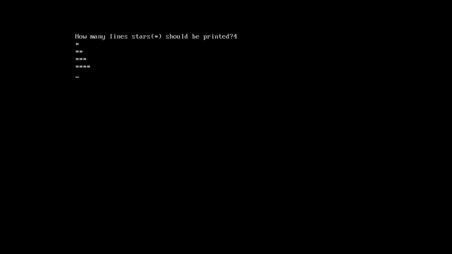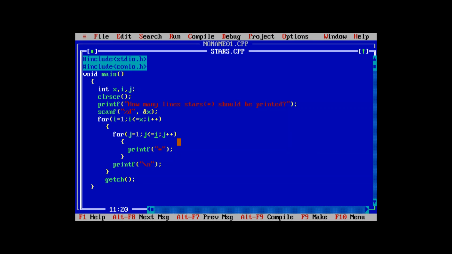In the first line there will be 1 star, second line 2 stars, third line 3 stars, fourth line 4 stars. Suppose I give the value as 6. So in the first line 1 star, then 2, 3, 4, 5 and 6 stars. So this is the way we are able to print in a triangle form, in a pyramid form. This is the way. Are you able to get a little bit, not exact, but a little bit?